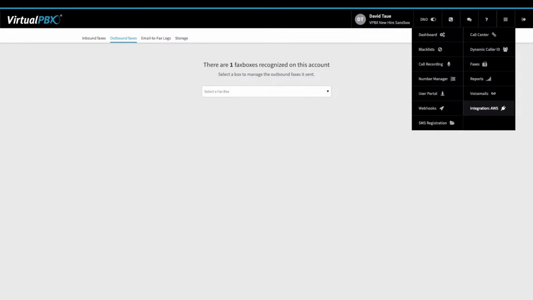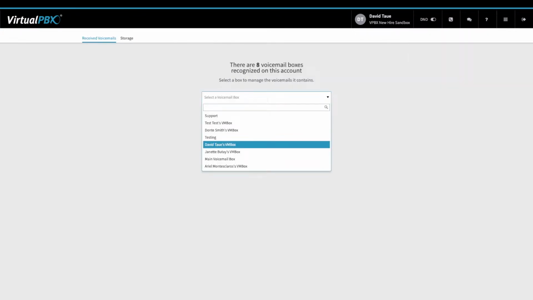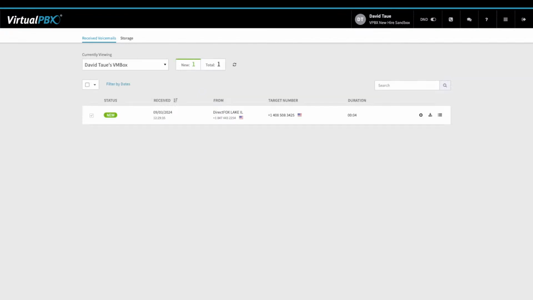Voicemails, this lets you, as an admin, get to any voicemail box on the account so you can manage voicemail messages. Right, they would just display here. You could play them back, download them. As an admin, you have the additional option of moving a voicemail message to a different voicemail box if necessary.